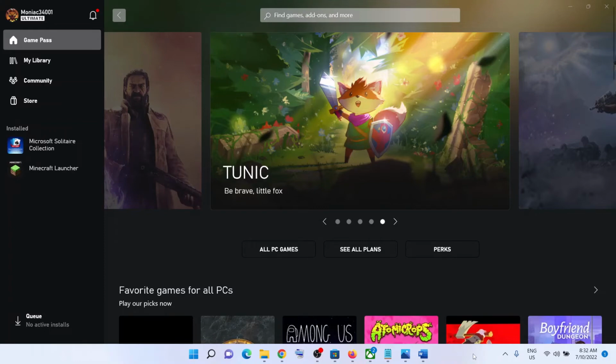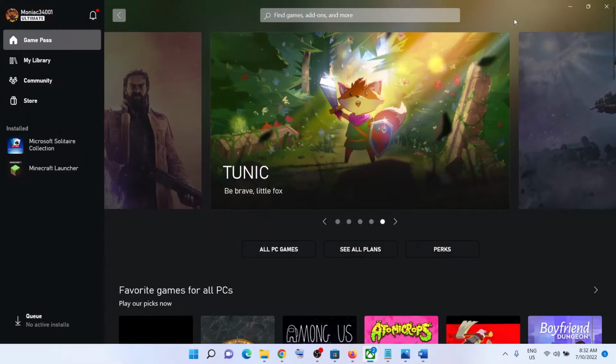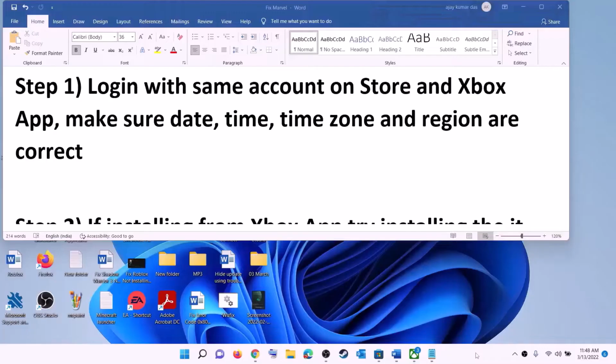Today in this video I'm going to show you how to fix error code 0x80073cf9. So if you're receiving this error code whenever you try to install any games from Xbox app or Microsoft Store on your Windows 10 or 11 computer, then please follow the steps shown in this video.